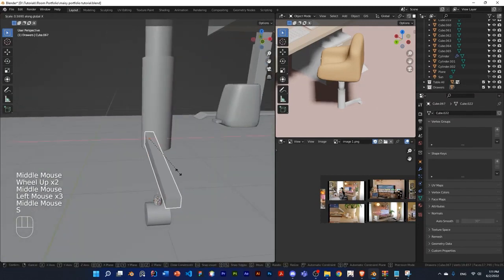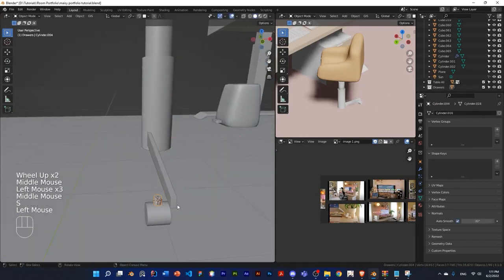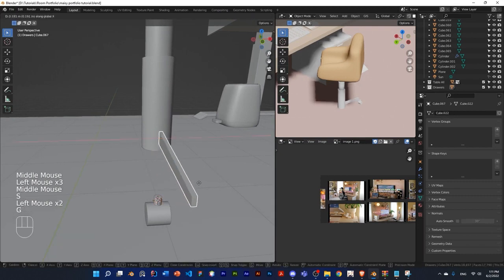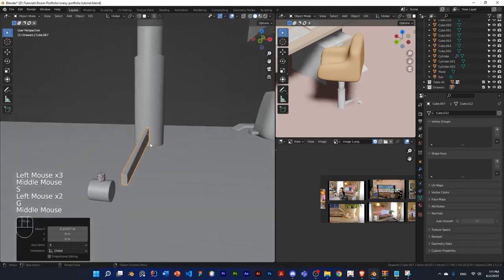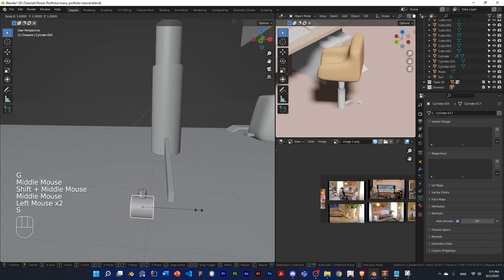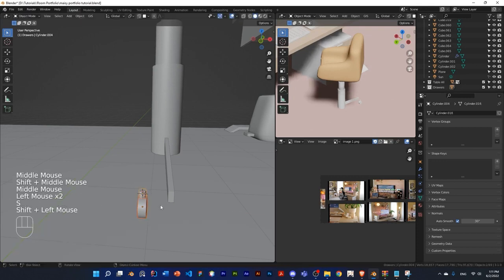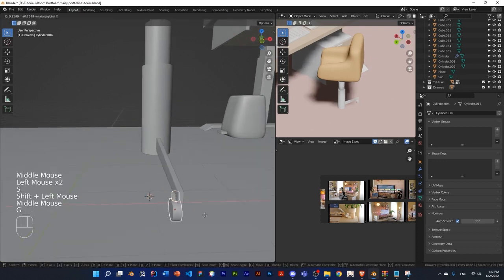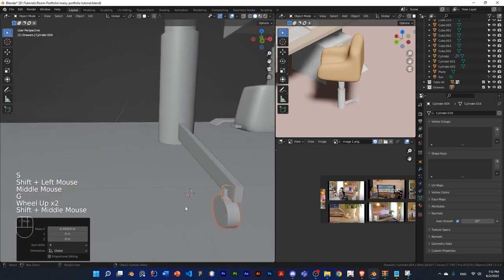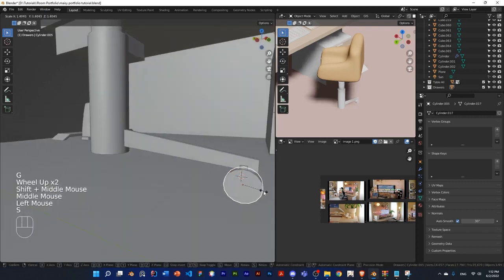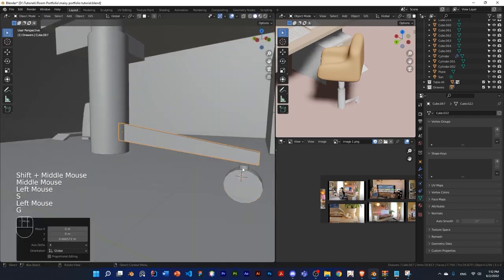So SX. That might be a little bit too thin. Let's just put it in the center here. And let's scale this down as well. And then GX and just kind of line it up. This might be a little too small. So let's just adjust this.